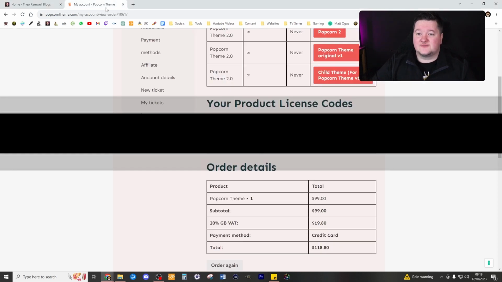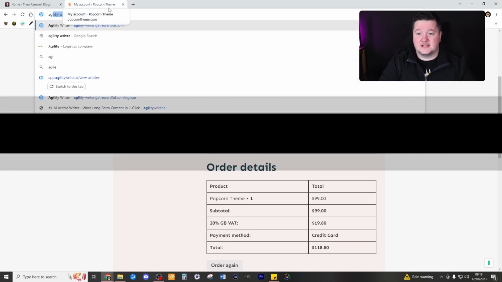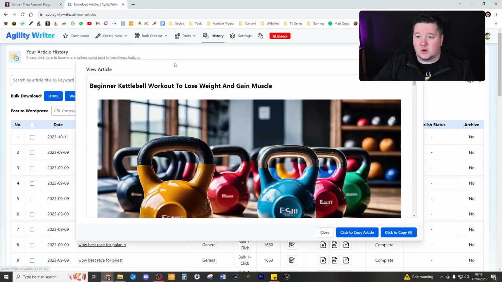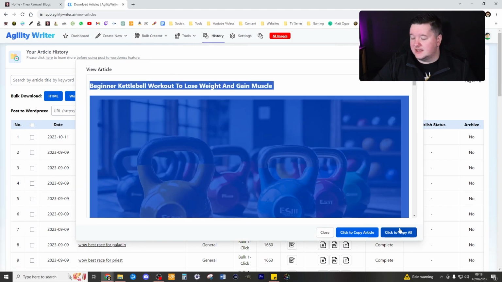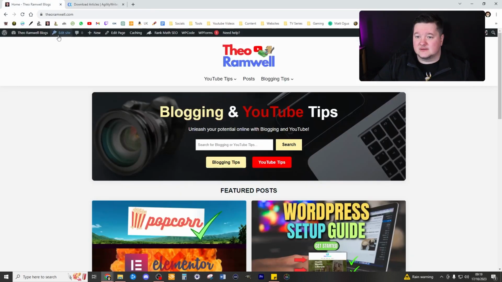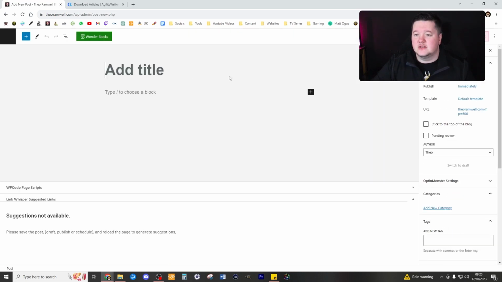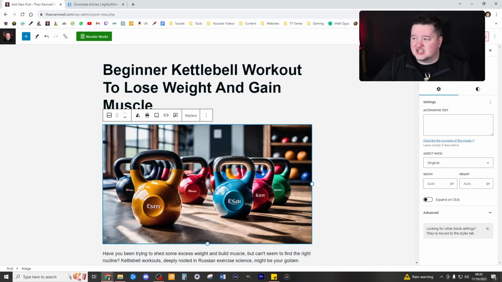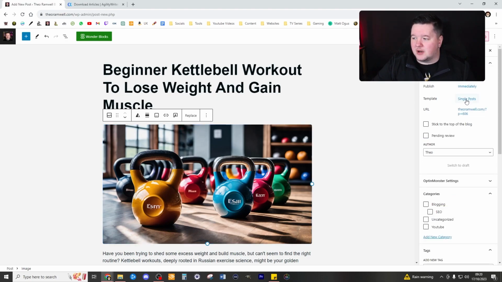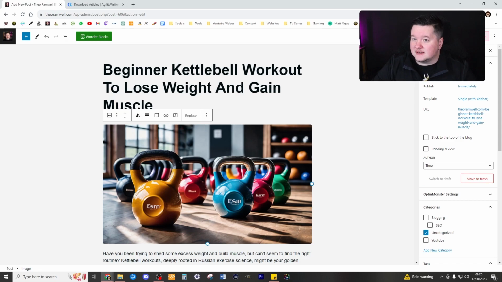Okay, so let's first of all just get Agility Writer. And we'll actually look at the first one here, which is the Agility Writer article. And we'll actually load it into my personal website. And we can do the same for the Koala version of the same article title. And what I've done is chosen to copy the entire article, not just a certain part of it. I'm going to change the template on Popcorn to single with sidebar, just so when I'm looking at it, I can actually see what it looks like side by side.